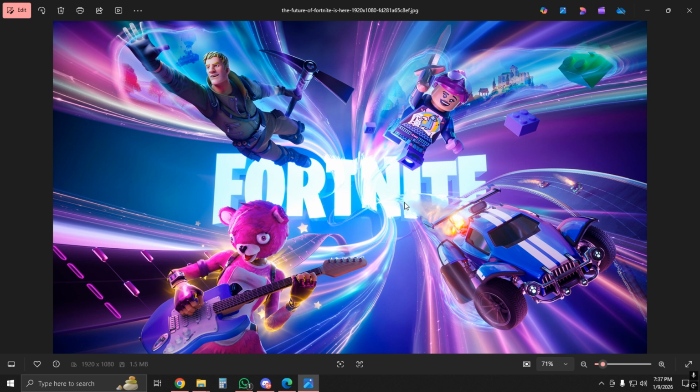If you're on PC, you can also open the replay folder. Fortnite stores saved replay files in a folder where you can back them up or copy them elsewhere. And that's it. Now you know how to watch and save Fortnite replays in 2026.